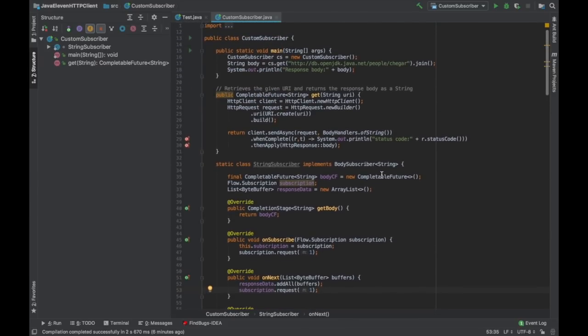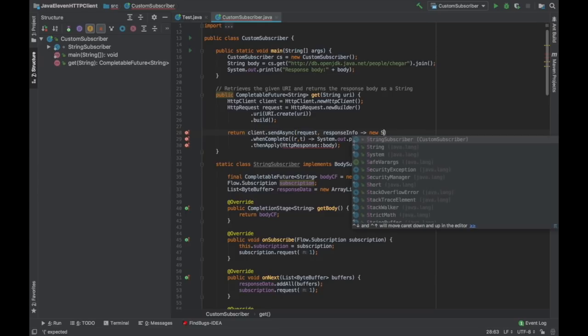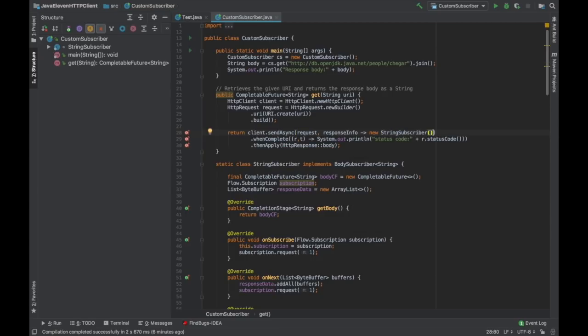Okay, now we have our string subscriber. Let's hook it up with the HTTP client. So we need a response body handler here. ResponseBodyHandler is a functional interface that takes a response info and returns a subscriber. In our case, we'll unconditionally return a string subscriber. Okay, so let's run that.